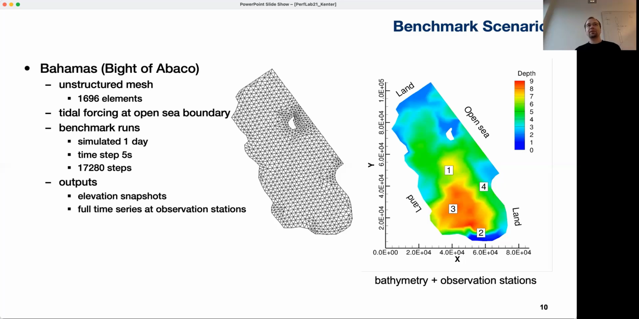In addition, in this scenario, we have an open sea boundary where tidal forcing from the open sea comes in. We simulate for all the results that I'm going to present for 1 day with a time step size of 5 seconds, which means there are 17,000 time steps in total, which we found a useful time scale to simulate the slower and the faster designs in a reasonable amount of time.